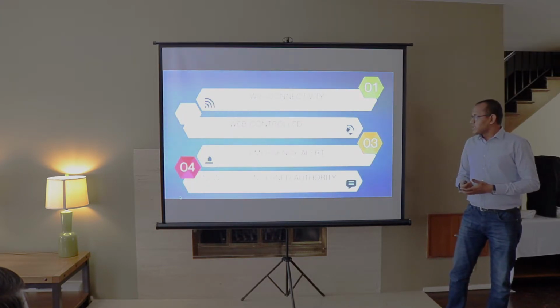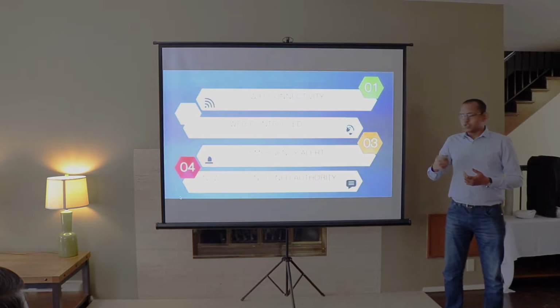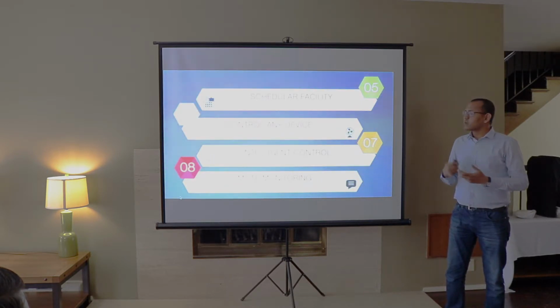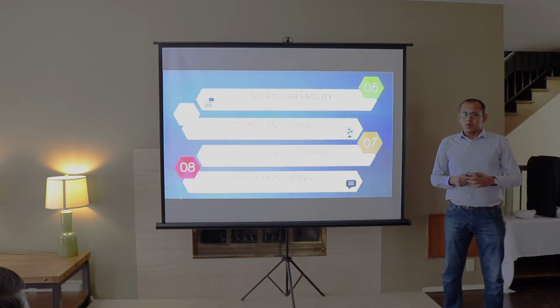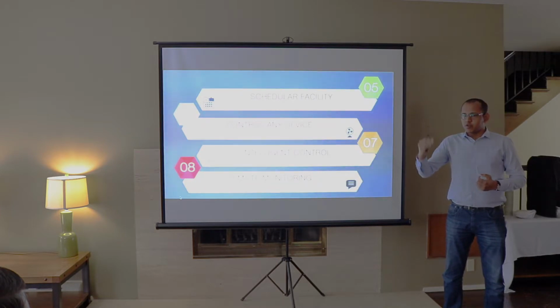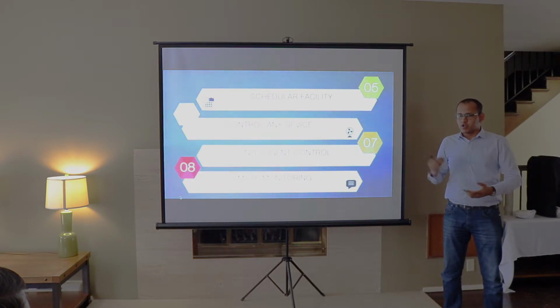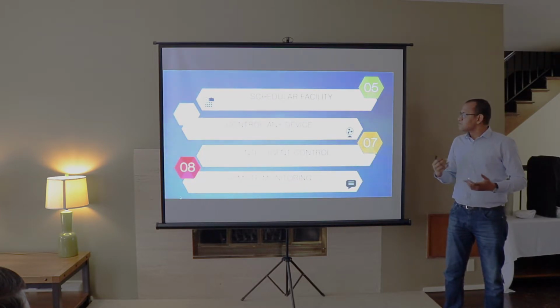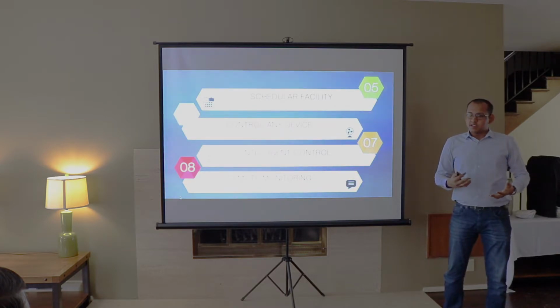Emergency alerts you can send to the concerned authority that I mentioned already. You can schedule facilities like when your heater should get turned on. Maybe when the temperature falls under a certain temperature, then the heater should turn on. These kinds of things you can set. You can control any device.